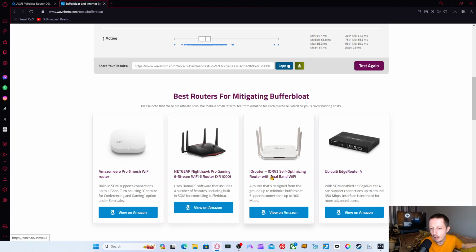A lot of people have been talking about this one being really, really good because it's a self-optimizing router. The guy I was watching on the video, I can't remember his name, mentioned this one being good, but it's only got 2 Ethernet ports at the back. So it doesn't have more than 2 ports. But he mentioned that this was a really good one for gaming.